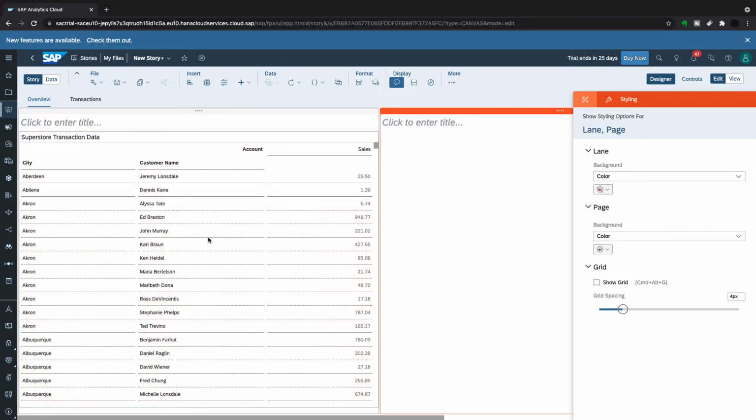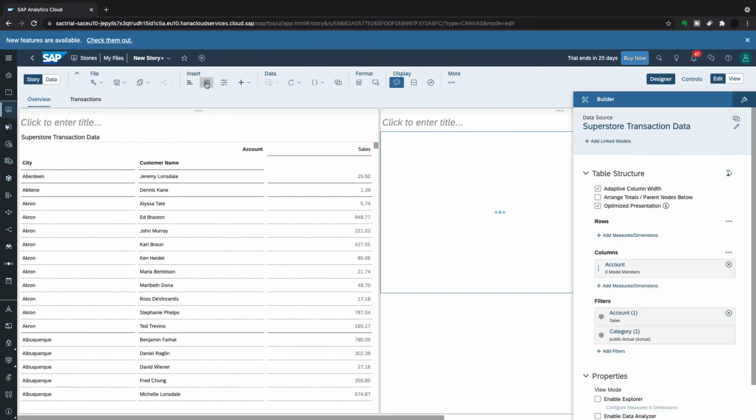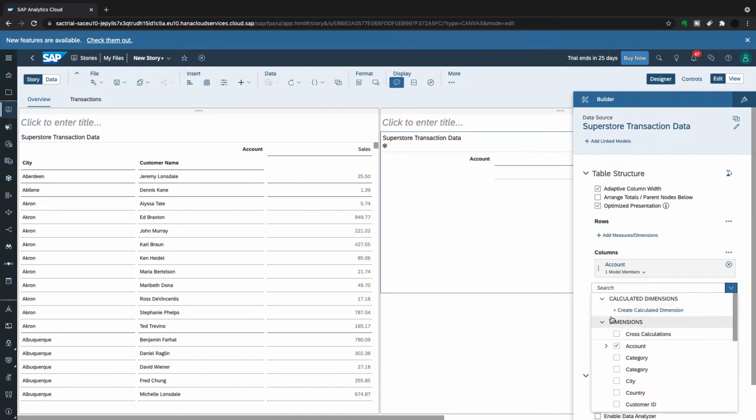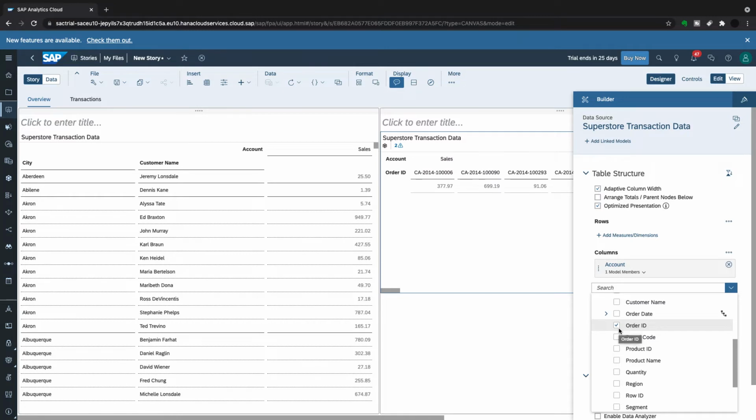The next thing I want to show you is linked analysis. On this lane here, I can click out a designer and put another table into this lane. So I'm just going to choose a table here, and this will put another table in here. I'm going to make this table more granular. So let's add order ID. Sorry, that's in the columns. Let's do that in the rows.